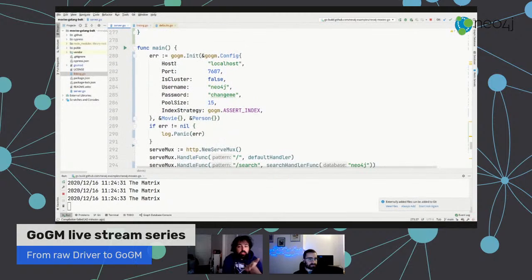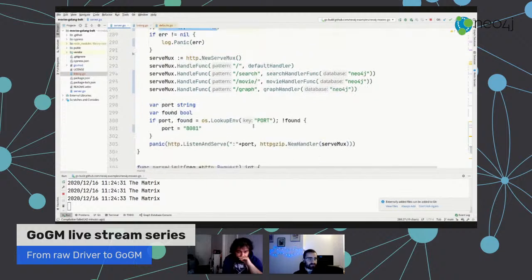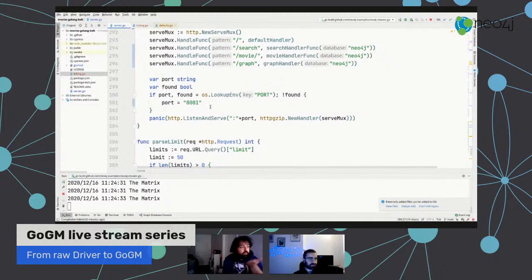From here, we again initialized GoGM by remembering to pass in pointers of the structs we want to use. Then we set up our server and ran it. When we pulled up the UI, everything worked after a couple tries. So that is essentially how you take a Go driver application and convert it to be compatible with GoGM. As you can see from the code we changed, it simplifies it quite a bit.